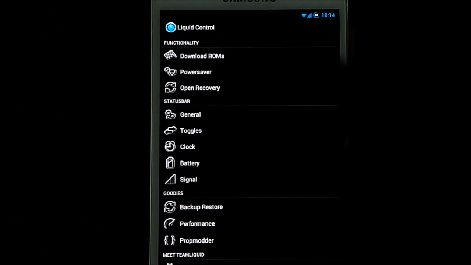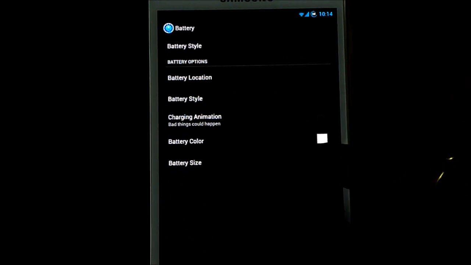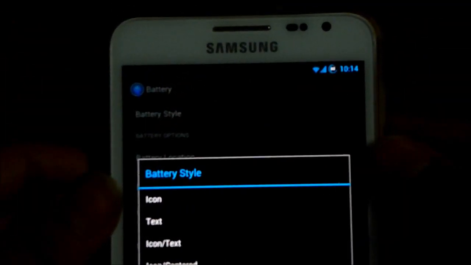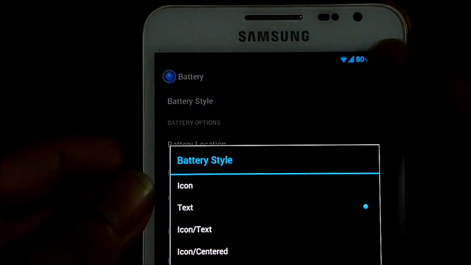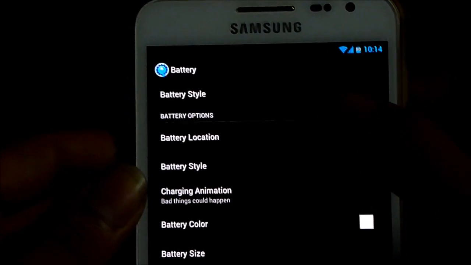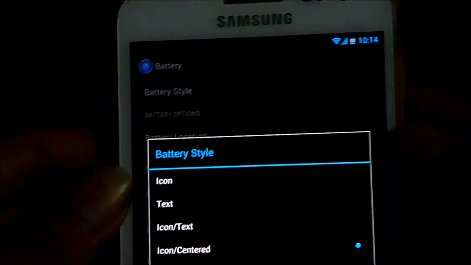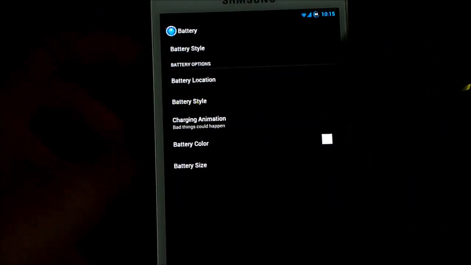Now you can see that I have this blue colored Wi-Fi signal and the battery displaying. You can just change that, go to battery, and you can also change the battery color, battery size. You can also change the battery style. Say I have this circle kind of battery. Say I want the text, so I get this text 80%. Say I want an icon centered, so you get this battery with the percentage on it. But I love this circle one, so I'm gonna use it. You can change the battery size as well.